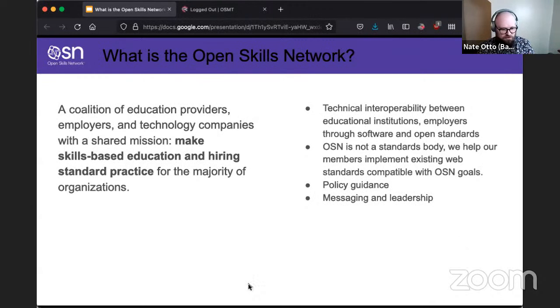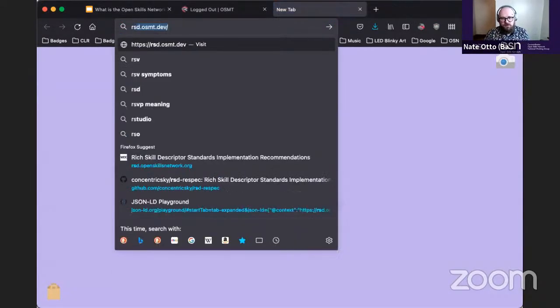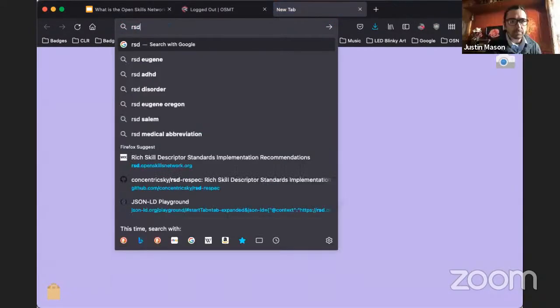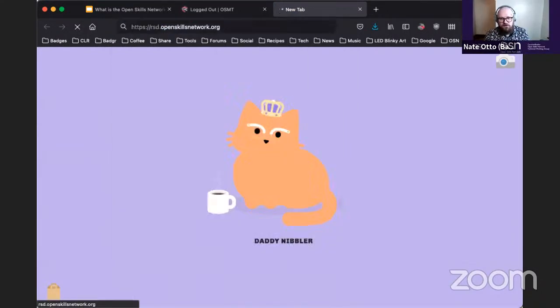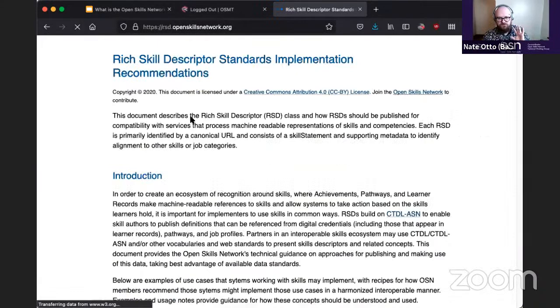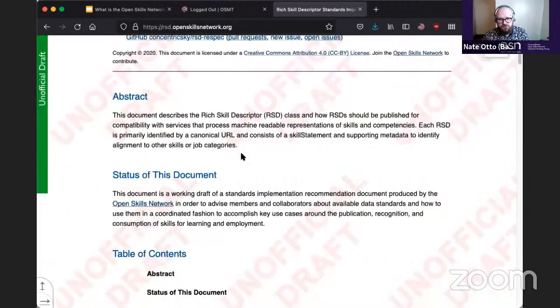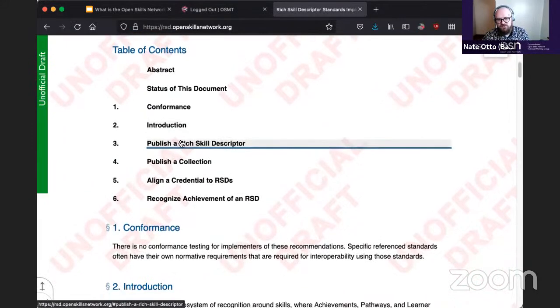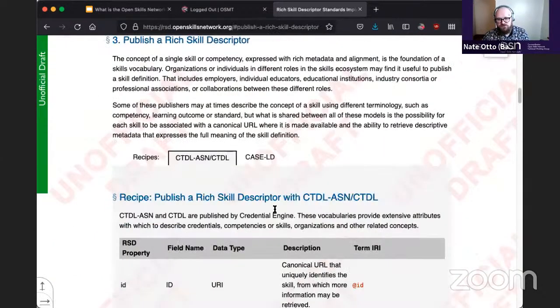I'm the co-facilitator of the technical working group at OSN, and the technical working group focuses really precisely on these use cases for technical interoperability of information about skills. And so in order to do that, we're not drafting a standard, but we do have a document that we publish, which I'll bring up on my screen at rsd.openskillsnetwork.org, where I'll introduce this concept of the rich skill descriptor in a second, but we do publish a document that has in it what we call recipes, where we describe how to publish a rich skill descriptor.